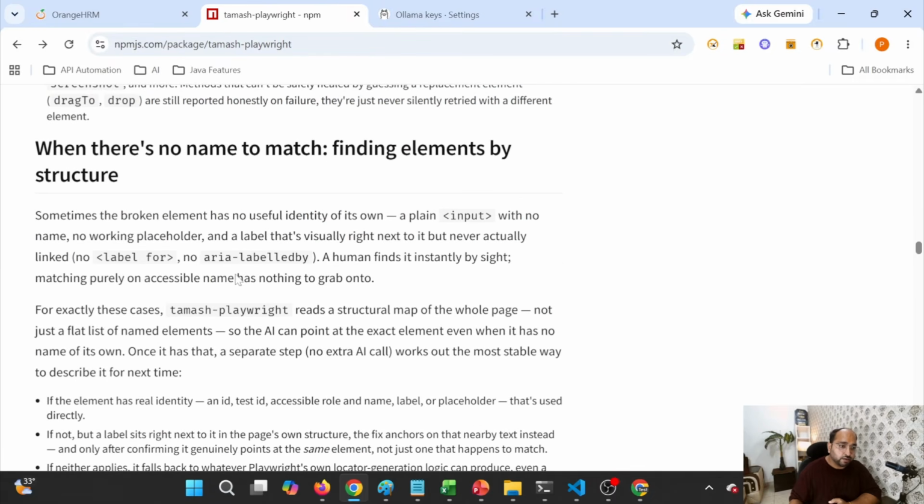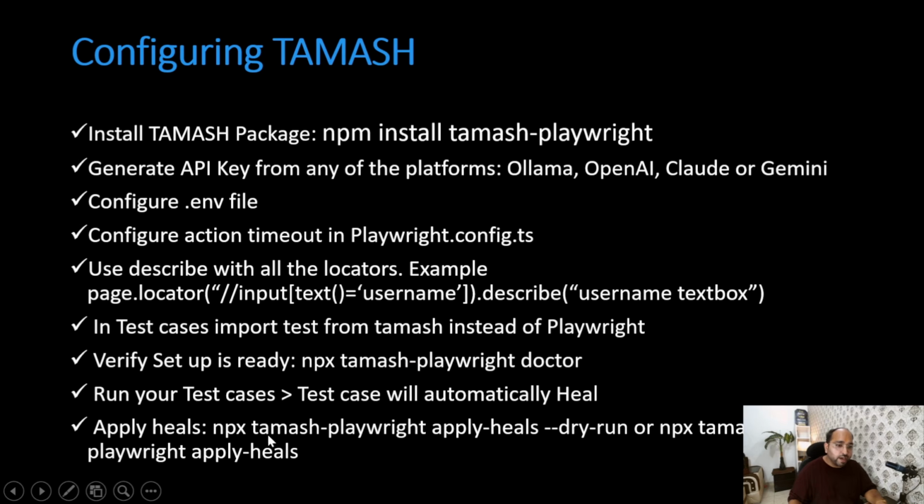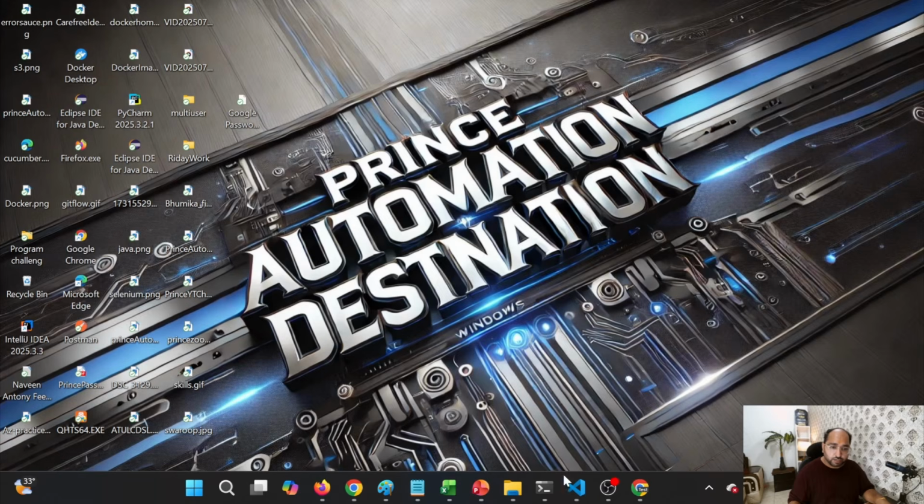NPX Playwright Test, or I can go to this particular thing, NPX Tamash Playwright apply heals. There are two options. One is dry run. With dry run, we would be able to understand what all healing is going to be applied. And if we don't use dry run, then it is simply going to apply it, right? So NPX Tamash Playwright apply heals.